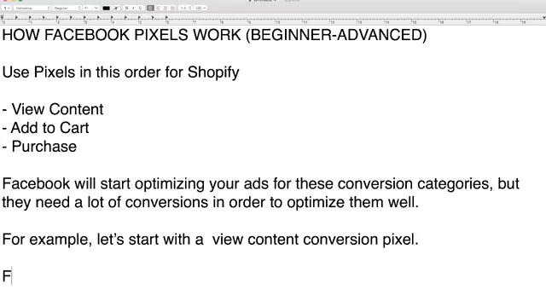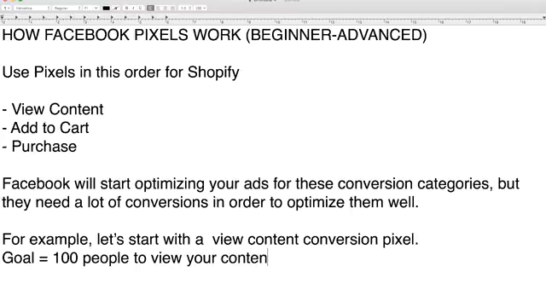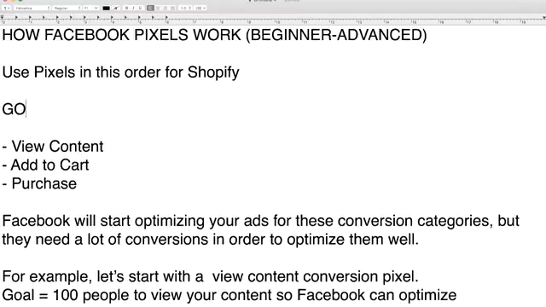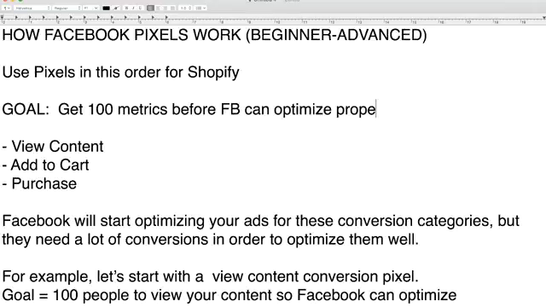Let's set a goal. You want to get 100 people to view your content so Facebook can optimize. Actually, let's put this as a big goal up here. Goal: get 100 metrics before Facebook can optimize properly.